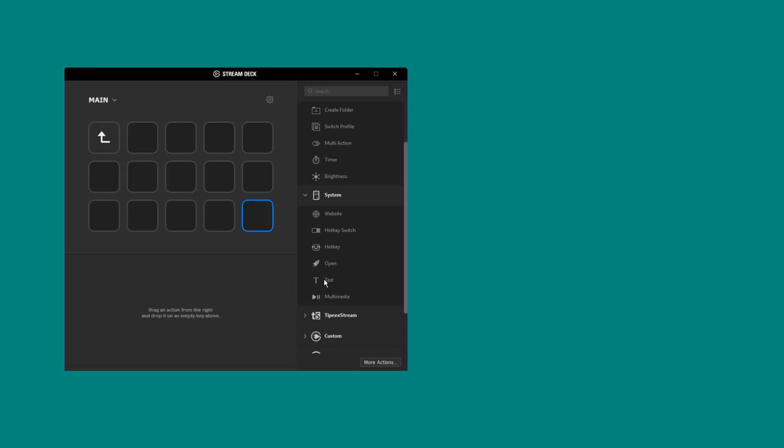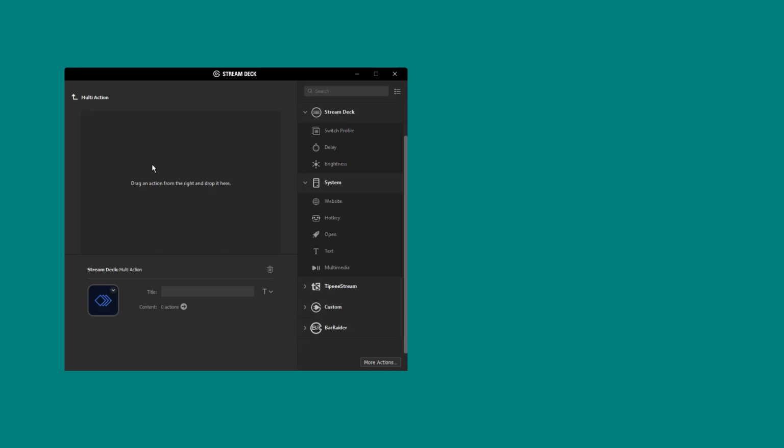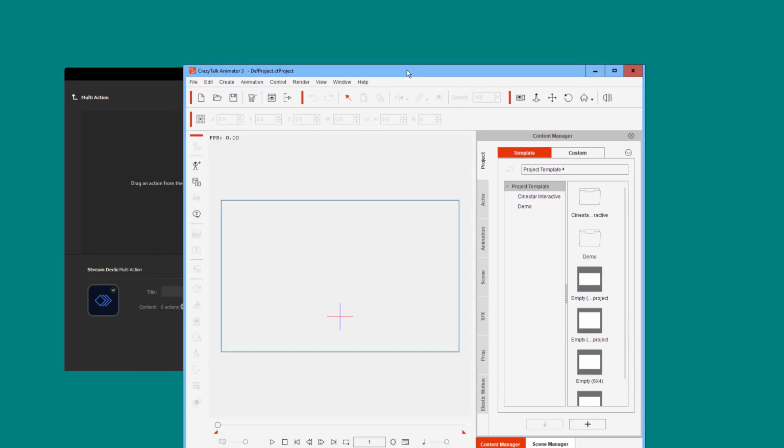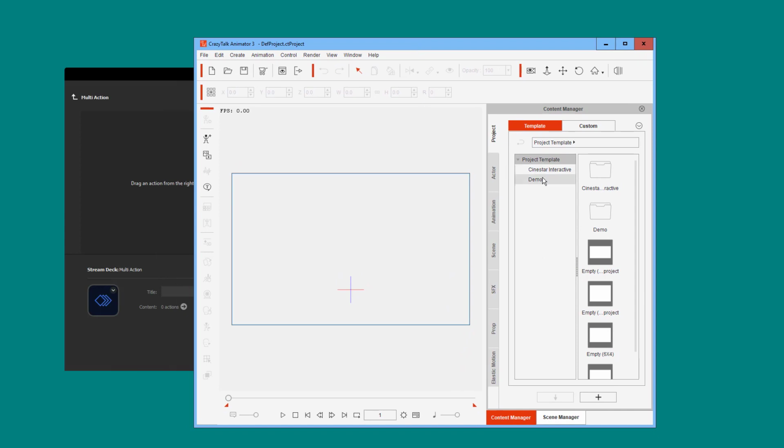Okay, text, multimedia. Oh, here we go. We want the multi-action, and this is going to be under the SteamDeck itself. There we go. I was looking under the wrong section. So we're going to grab a multi-action and bring it in here. And here we're going to start with something like, actually, I probably should create some kind of thing to work off of. So I'm going to drop a character inside of CrazyTalk real quick.